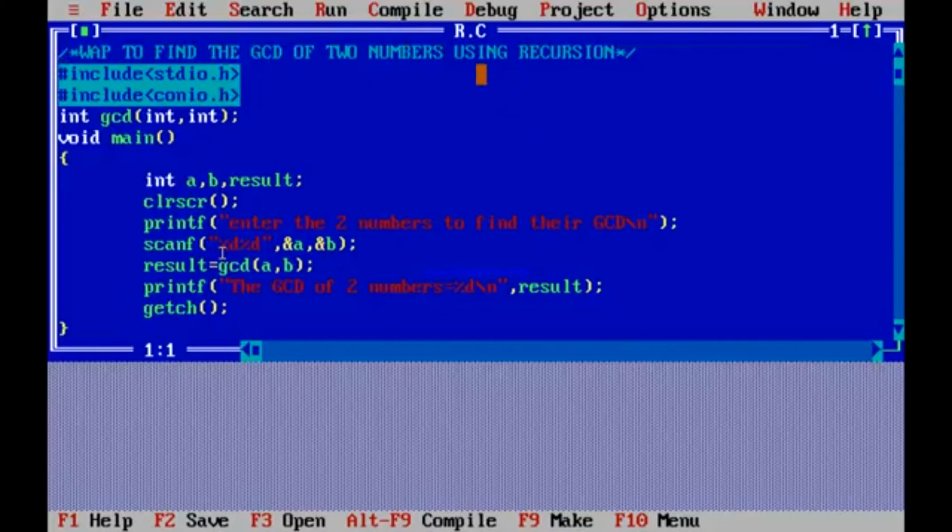So let's start with the explanation. First of all, we include the two header files, stdio.h and conio.h, the basic header files which we include in our programs. And here you can see I'm declaring one function gcd of data type int. It is a global declaration. The parameters passed in this function will be of data type int, and the function is also of data type int.